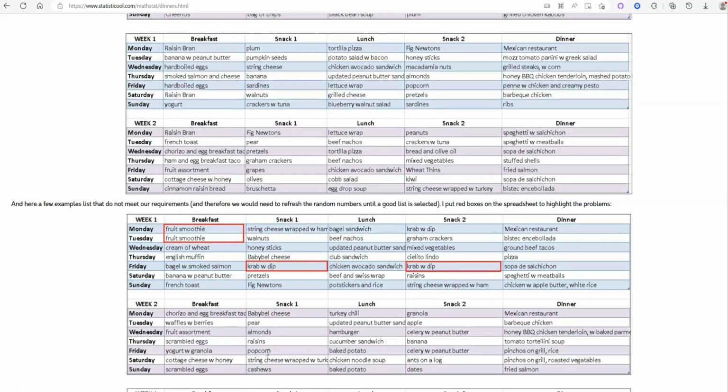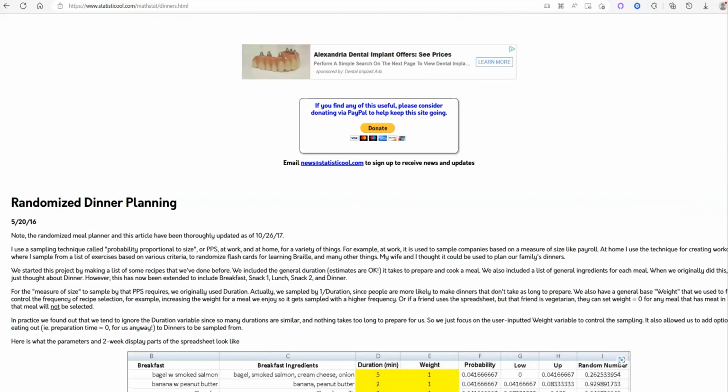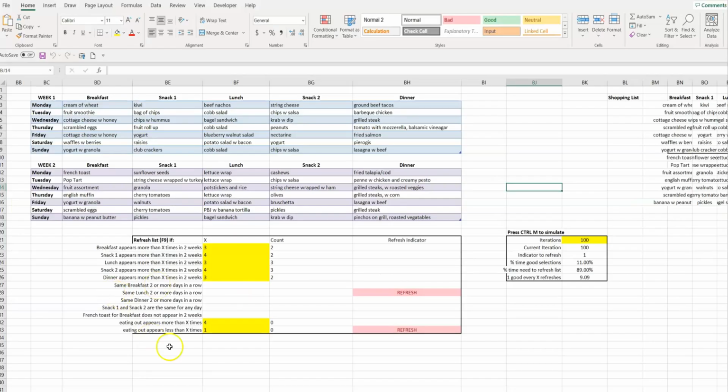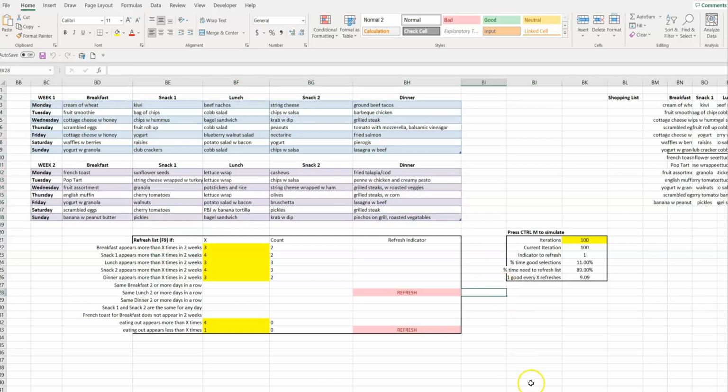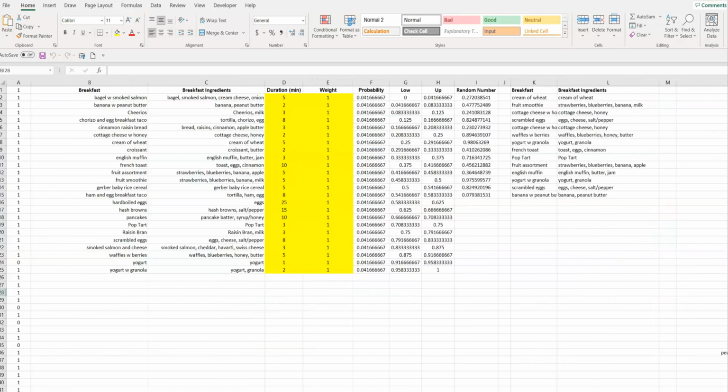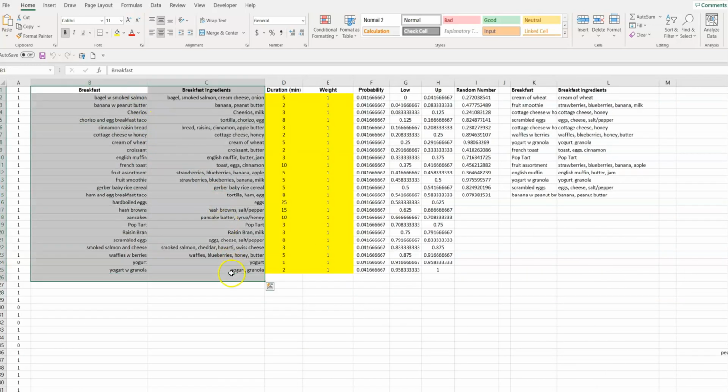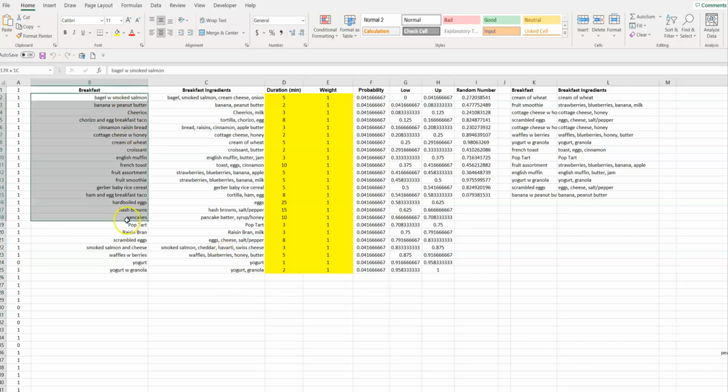But let me show you the actual spreadsheet, and we'll walk through it. So here are the 2-week scenarios that will be created. But let me show you some inputs. I'm going to scroll all the way over, and over here we have breakfasts. What you would do is just list out all the breakfasts that you have eaten before that you want to include in this. You could even include ones that you might not sample now, but you might later. And I can show you how to make it so they're not sampled now.